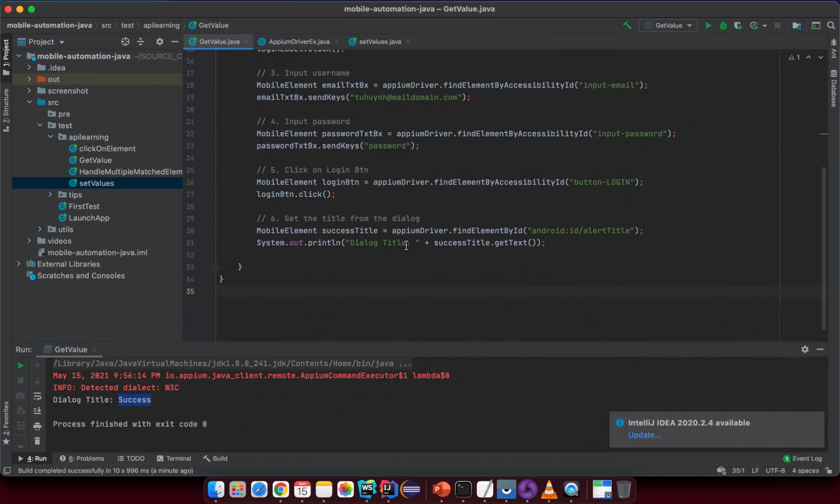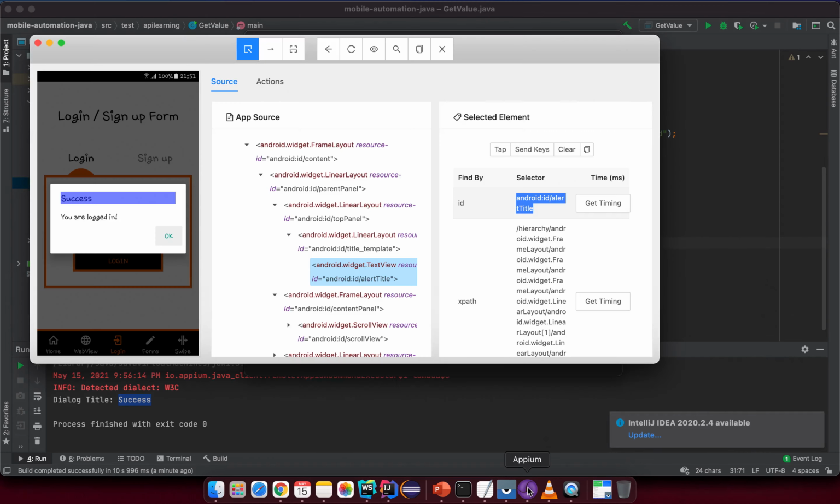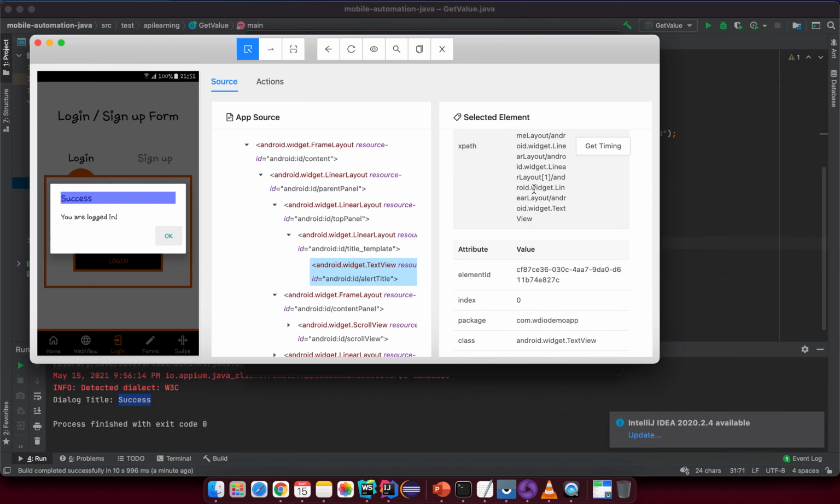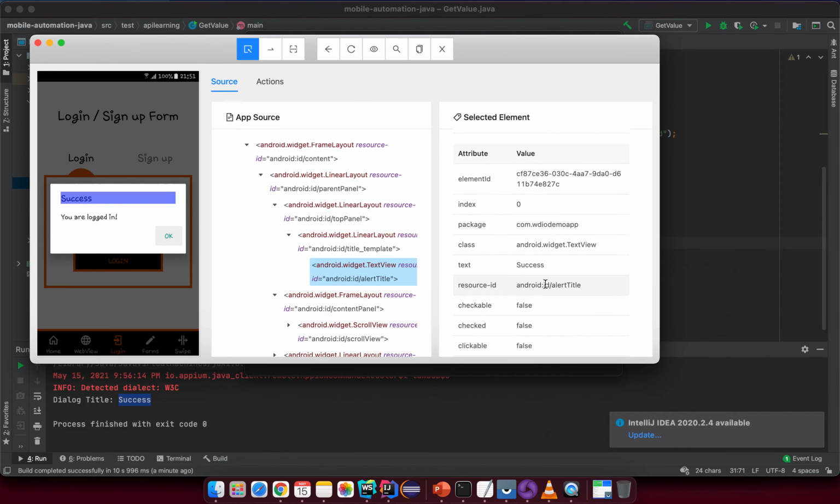So okay, the main purpose is that we know how to get a text from an element on the mobile screen. And we learned a new ID strategy here. I shared with you the theory about what the selector value strategy is, but we haven't used the ID before, so this is the first time. Okay, so we have ID here, and we have resource ID here as well.